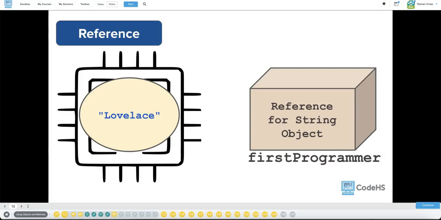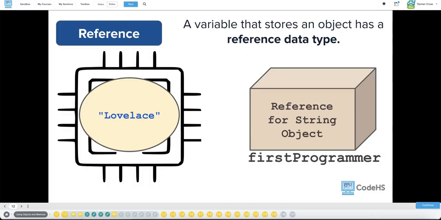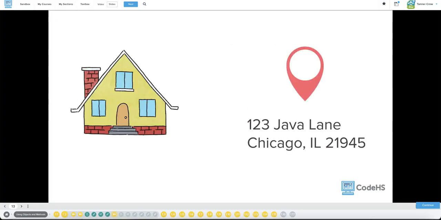Okay, so in the computer, it just stores that in a memory location, and then we can reference that memory location, which is why it's called a reference type as opposed to a primitive type. So a variable that stores an object has a reference data type. It's just like your house has a memory address location, but this is not your actual house, it's just a location where your house is. So think of that with the computer.